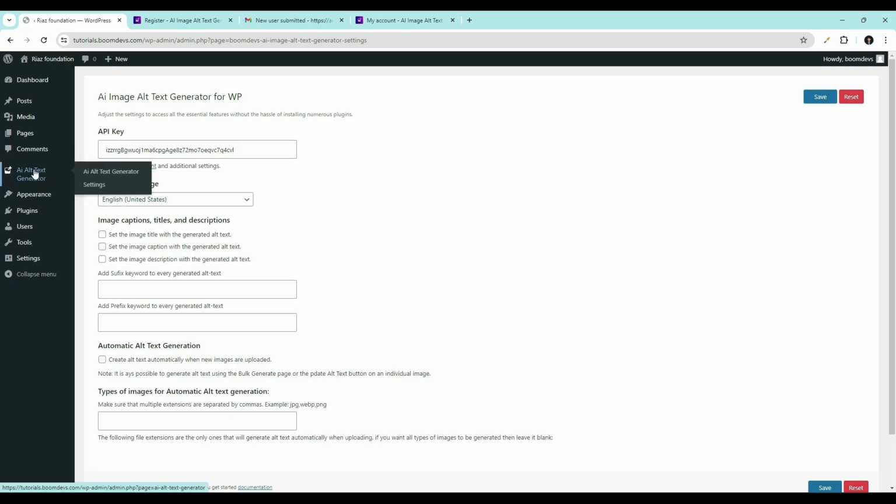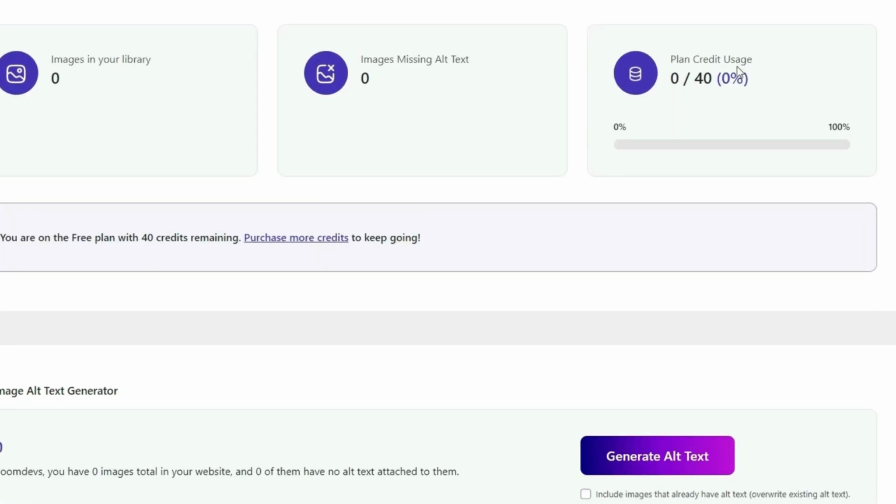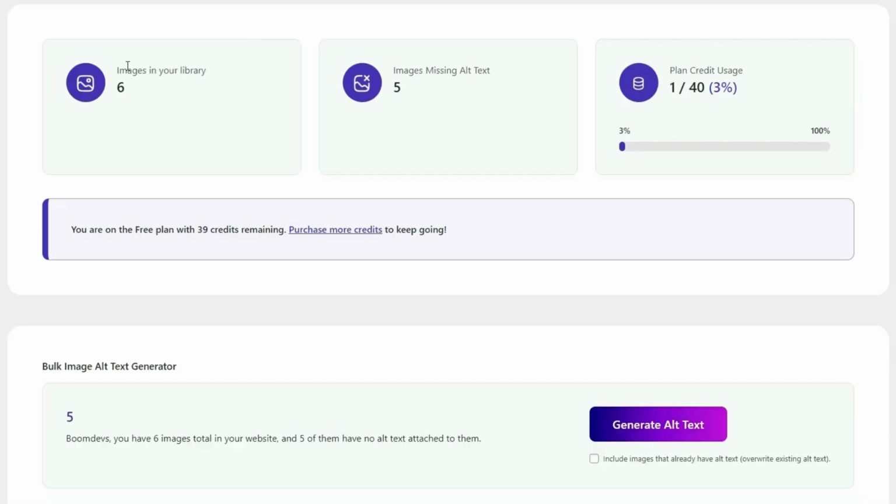Now click on Alt Text Generator. See, now you have 40 free credits available. Now we'll explore how to generate alt text for all images in bulk. You'll see the total number of images on your WordPress site and how many of them are currently missing alt text. Go to Bulk Image Alt Text Generator. Click on Generate Alt Text. All your image alt text will be generated in just a few seconds.